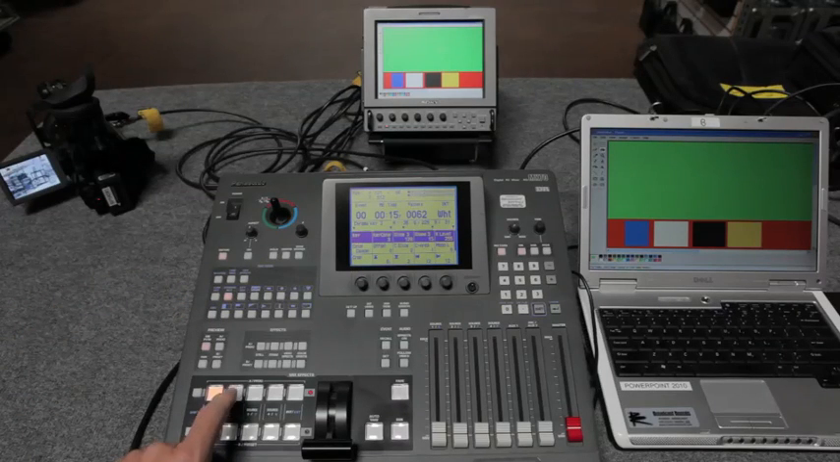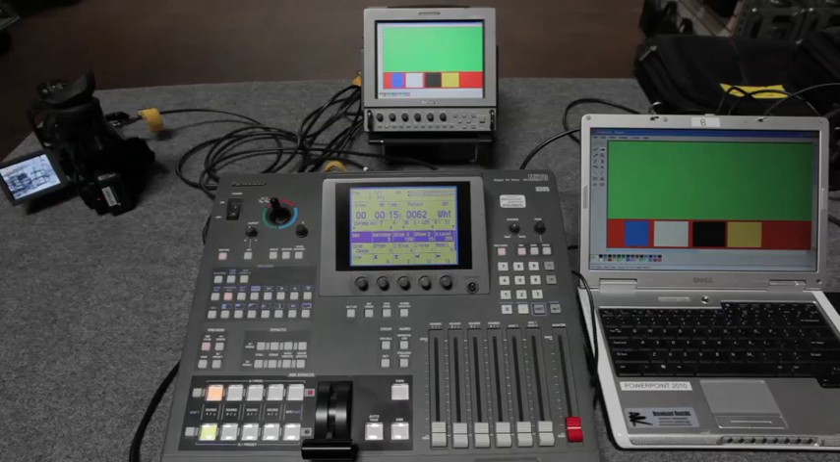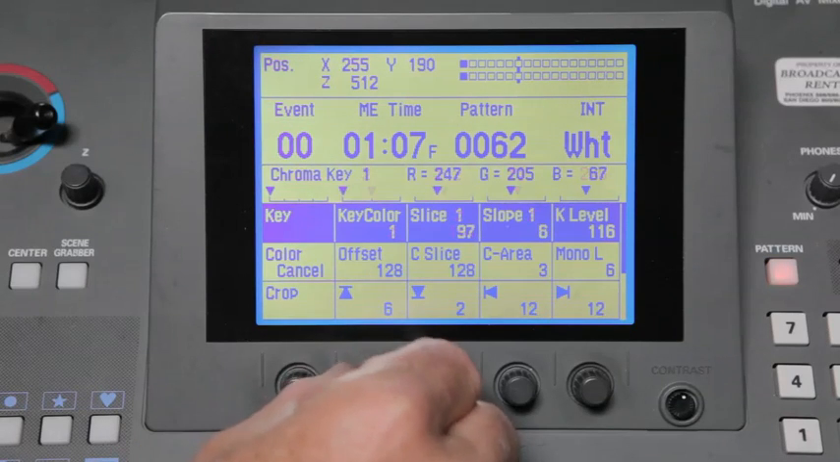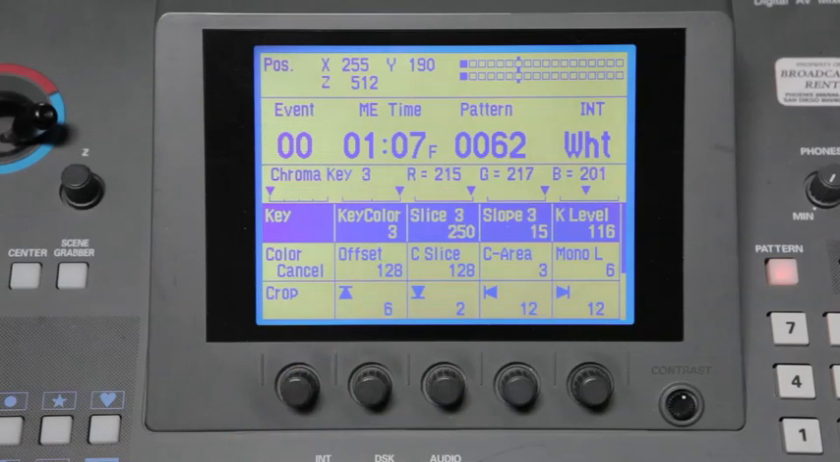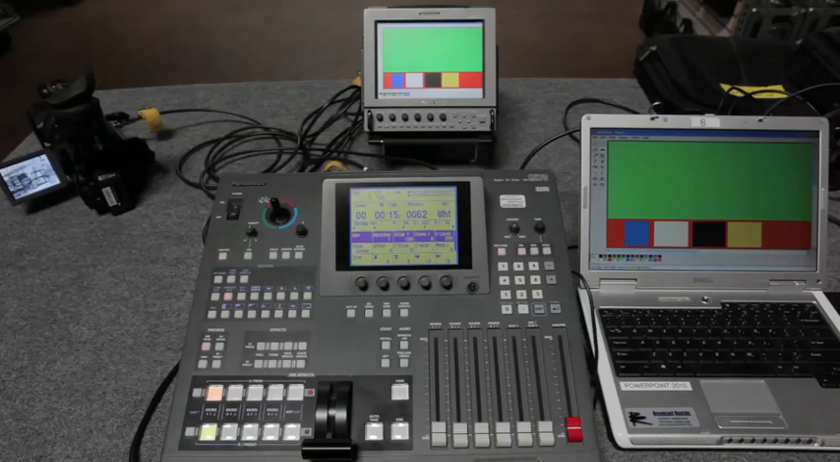I also have the camera on input 2 and the laptop coming in through the scan converter on input 1. So I'm going to go to input 1 because now I am going to select the key colors. And to select the key color, I can use again a soft button here. I have 3 choices: key color 2, 1, or 3. But to know what I'm selecting, I have to go to the preview. So I'm going to select the preview on the monitor.